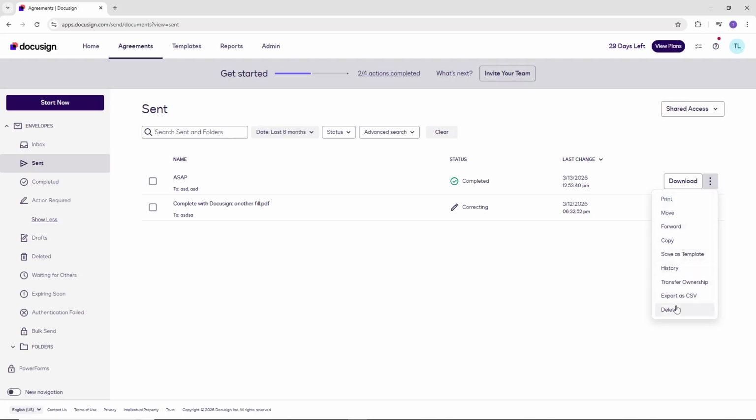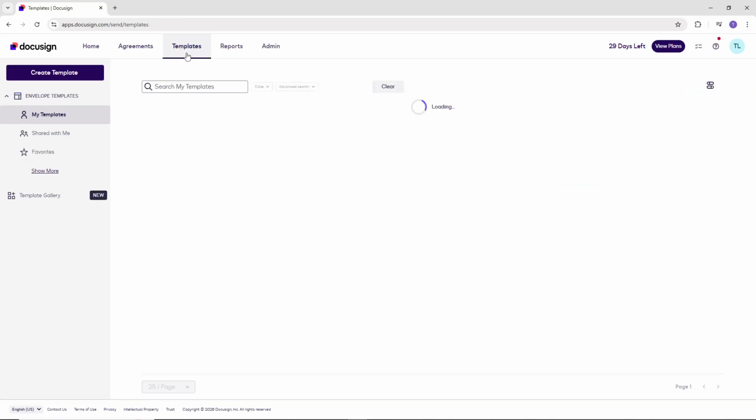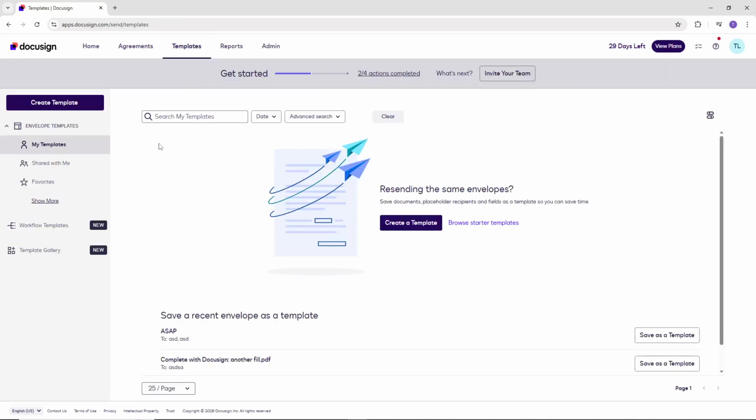Now there's another way to view your documents and folders. In the top toolbar, click on Templates. This section gives you access to reusable document templates and any folders you've created to organize them.